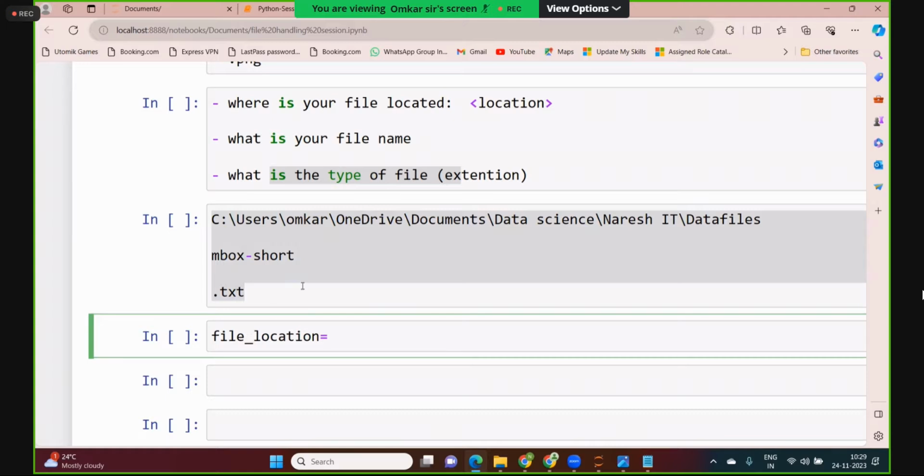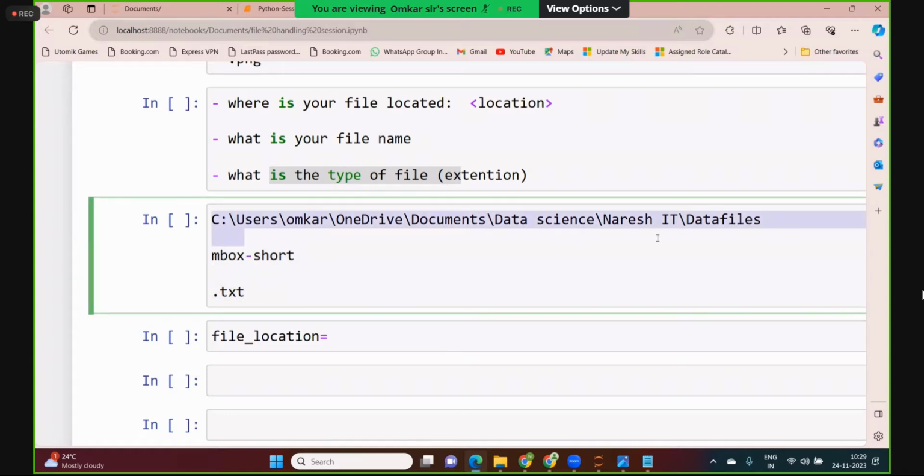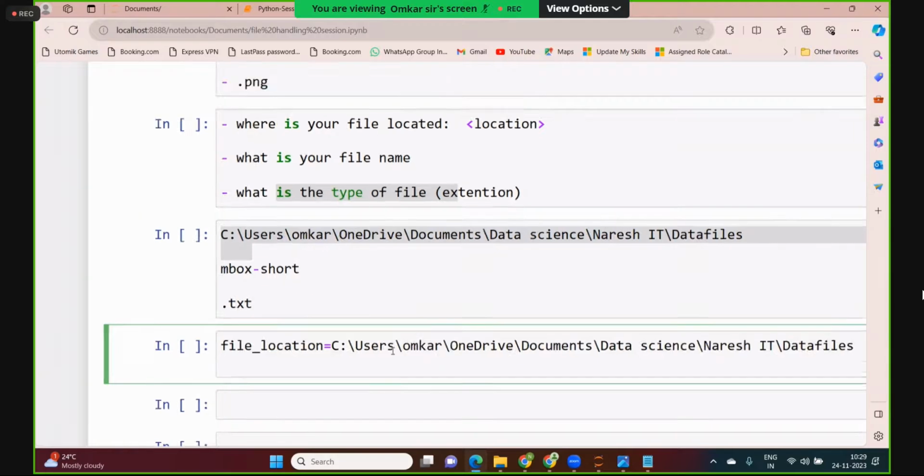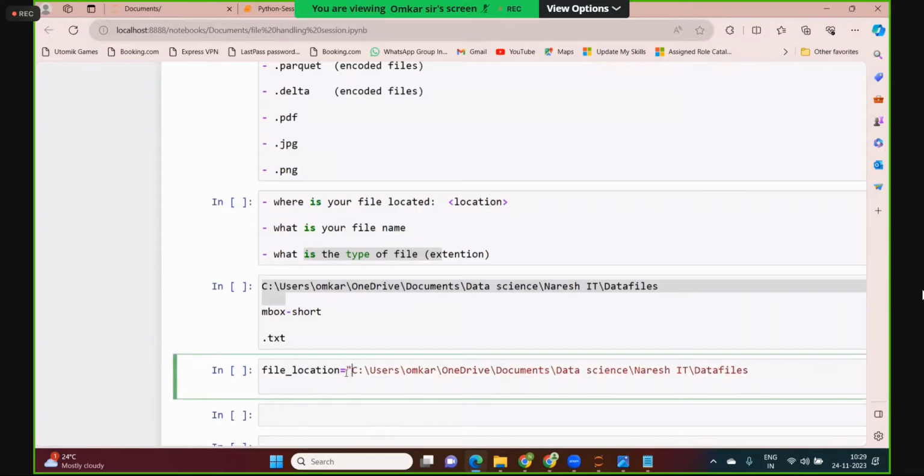equal to, this is your file location, correct? In which color is it? You need to convert it into red color. That API key we gave red color, right? So what is black color? A variable. File location is not your variable, so it should be in red color. Next, what is the name of the file?